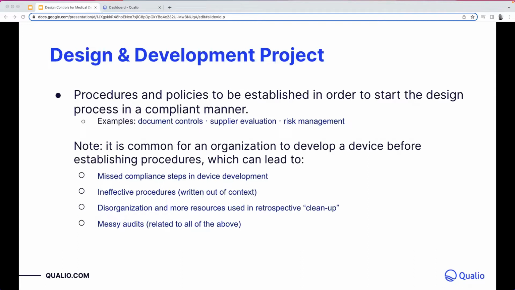With that said, it's fairly common for an organization to develop a device before establishing the various procedures that they need. And that can lead to things like missed compliance steps in the device's development. It may lead to ineffective procedures, procedures written out of context. It can lead to a disorganized process that requires a lot of resources to do a sort of retrospective cleanup. And ultimately, it will lead to messy audits that stem from all of these points.